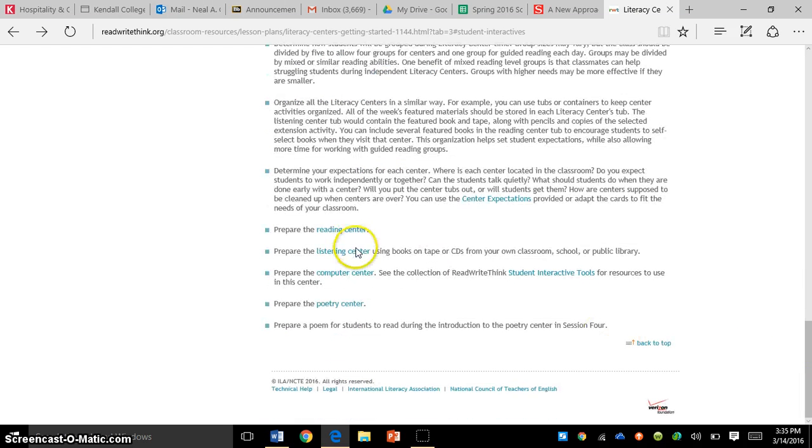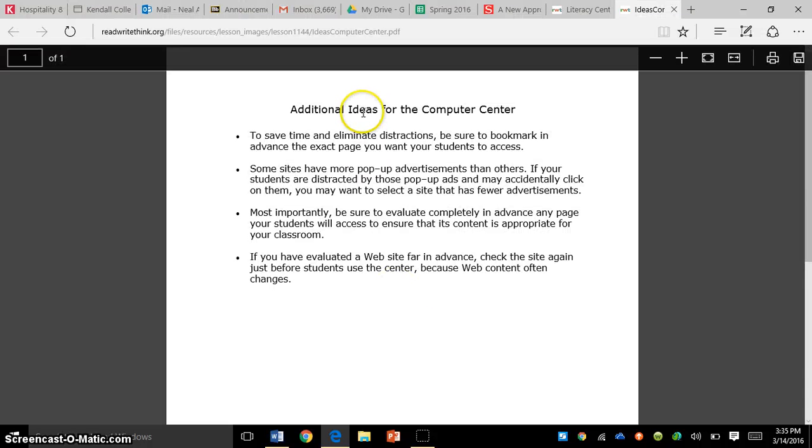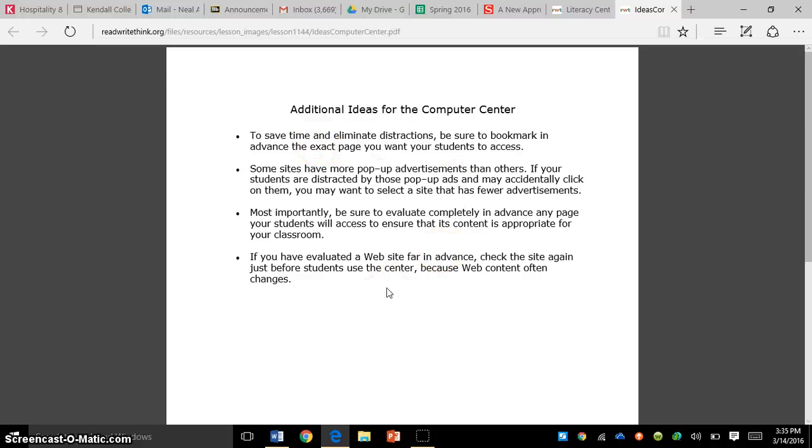But I want to focus down here. Let's go to the computer center. Okay. These are additional ideas for the computer center. So you're going to want to have a plan. What do you want them to do in there? And again, you want to tie it back to your original plan or theme or idea. So you want to be clear about that.